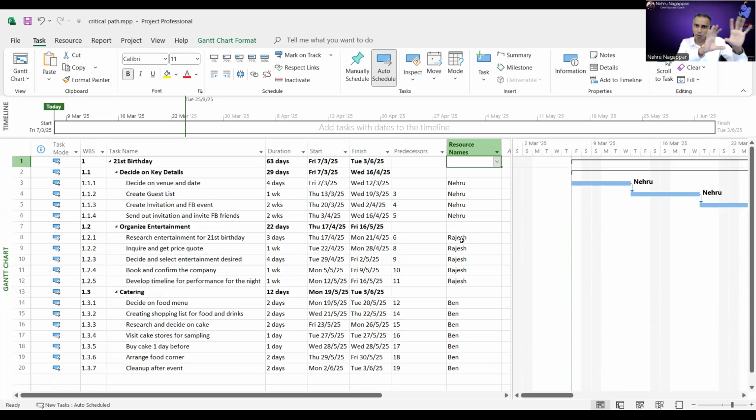One person, you focus on the key detail, you do the planning. Another person, organize the entertainment. Rajesh, you focus on entertainment. Ben, you focus on catering. And decoration, another person. Yeah, so something like that. It's pretty logical, right? For you to have multiple resources.